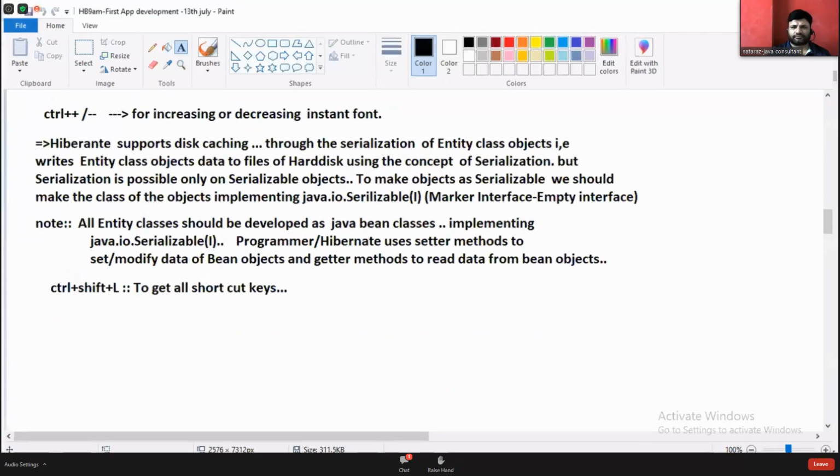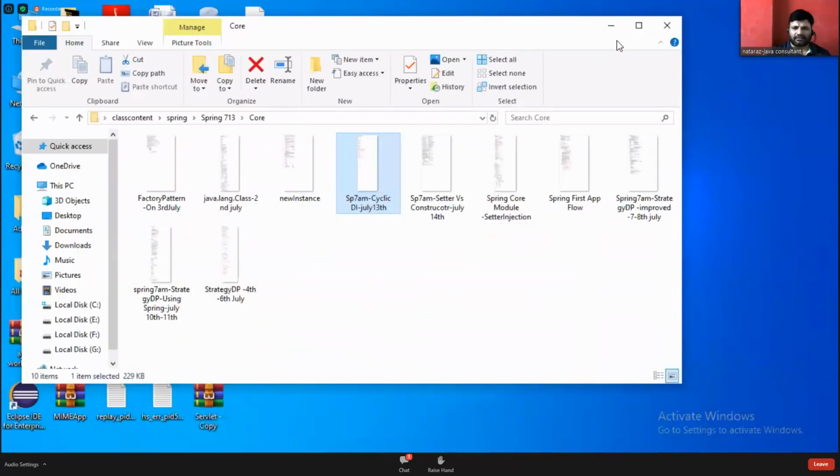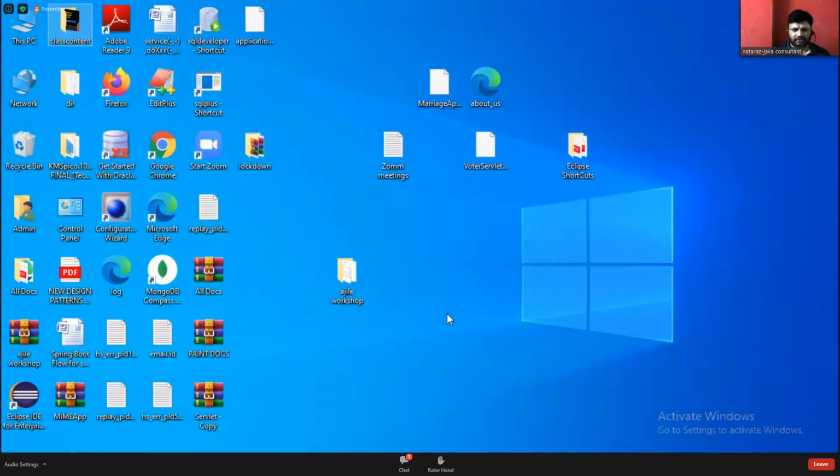People are asking about SQL Developer versions. So 10G is also fine, but the recommended version is 11G.